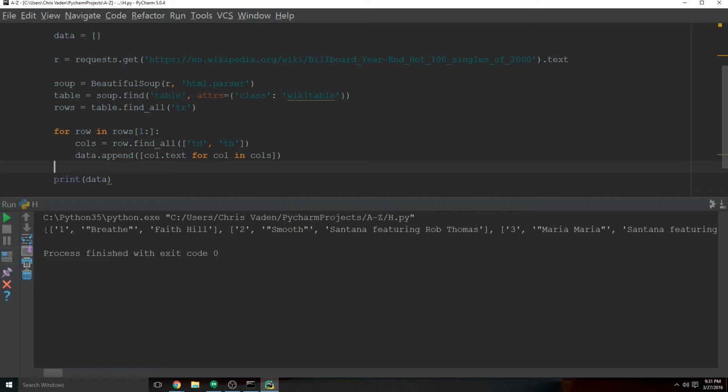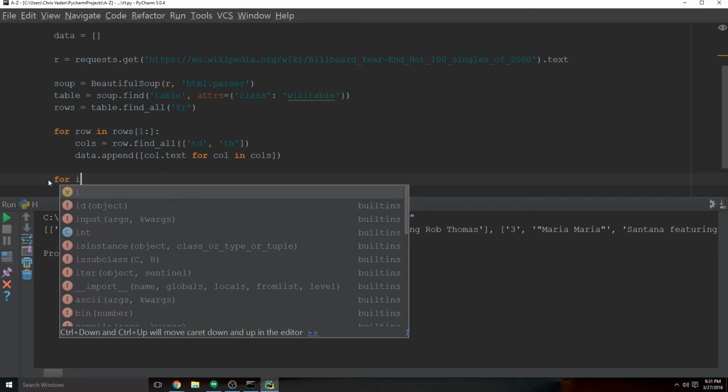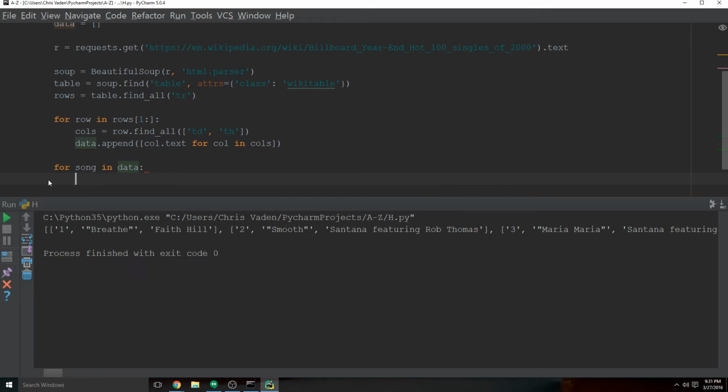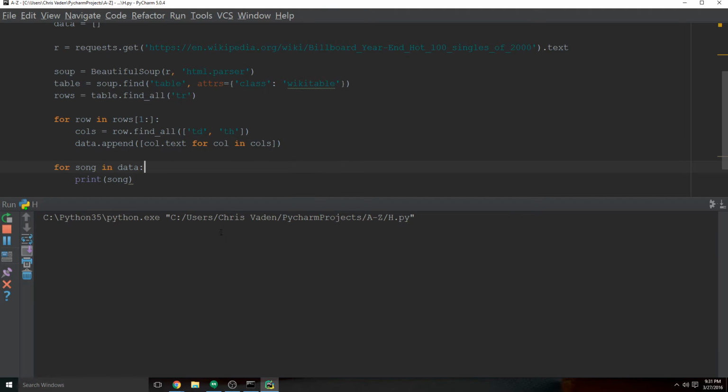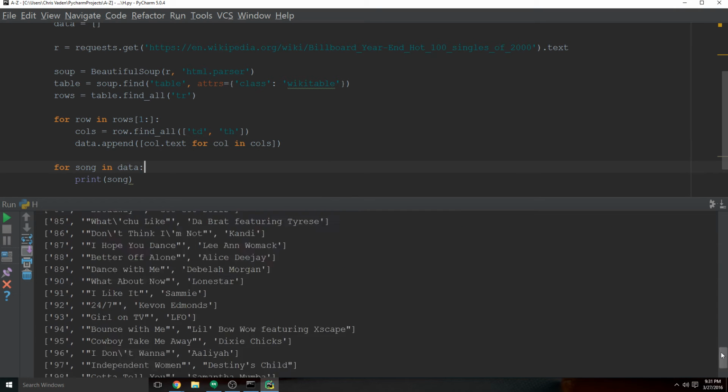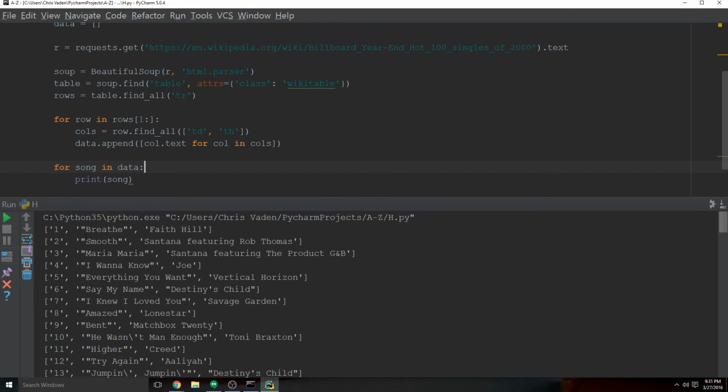So you can see it's a list of lists. We can even do for song in data print song, and that's probably the best looking format. There you go. So you can see that we have everything that we need. And we could write this to a CSV as it is. Okay, we could just put the CSV output right here. So that's it for scraping one page, and that's enough information.